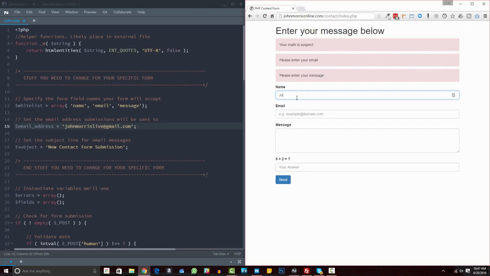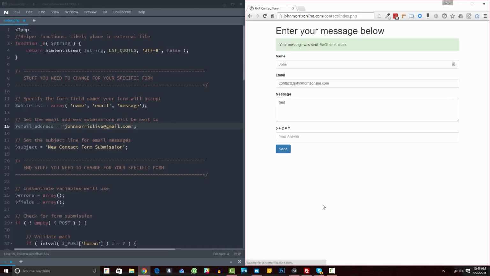Now, if we go ahead and enter this correctly, then enter all of the information, and we hit send, then you'll see we get a message that says your message was sent, we'll be in touch. So pretty straightforward, a common thing you'll see, but if you've never done it before, sometimes it can be a little tricky how to figure out how to do all of this. All right, so let's get into that.